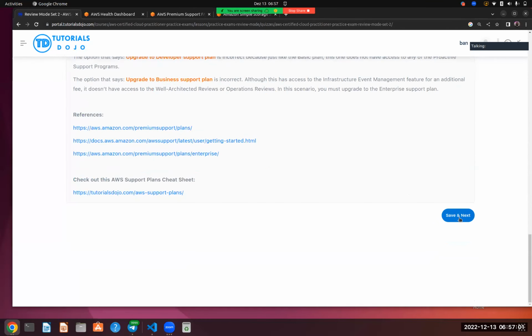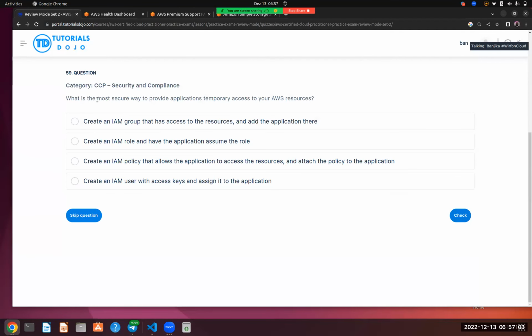Okay. Last question for this round. What is the most secure way to provide applications temporary access to your AWS resources? Keyword is temporary access to AWS resources. Or key phrase, provide applications temporary access to your AWS resources. What will you need?